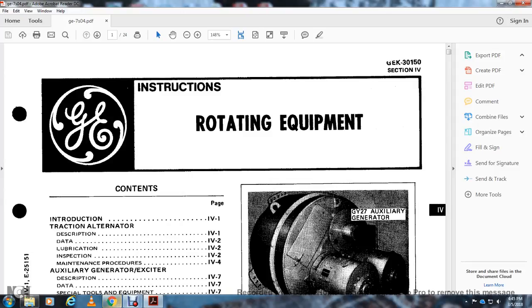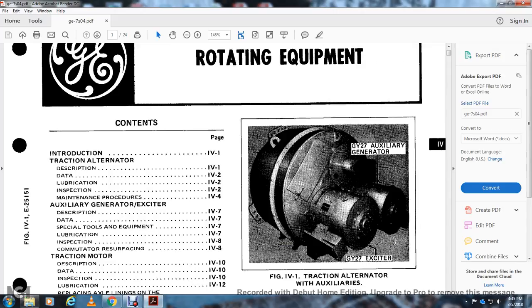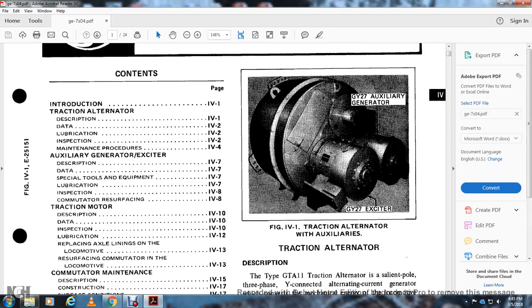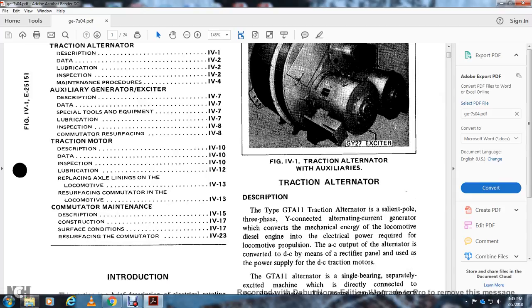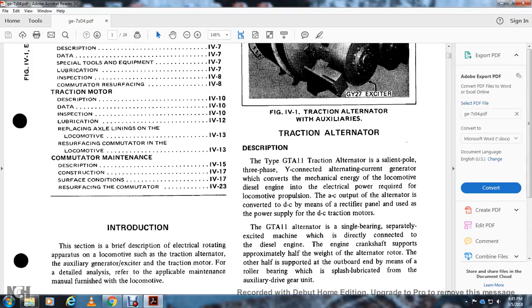Section 4. Section 4, General Electric Locomotive Dash 7 Series, Instruction, Rotating Equipment. Introduction, Traction Alternator, Description, Data, Lubrication, Inspection, Maintenance Procedure, Auxiliary Generator, Exciter, Description, Data, Special Tools, Equipment, Lubrication, Inspection, Commutator Resurfacing, Traction Motor, Description, Data, Inspection, Lubrication, Replacing Axle Linings on the locomotive, Resurfacing Commutator in the locomotive, Commutator Maintenance, Description, Construction, Surface Condition, Resurfacing of the Commutator.